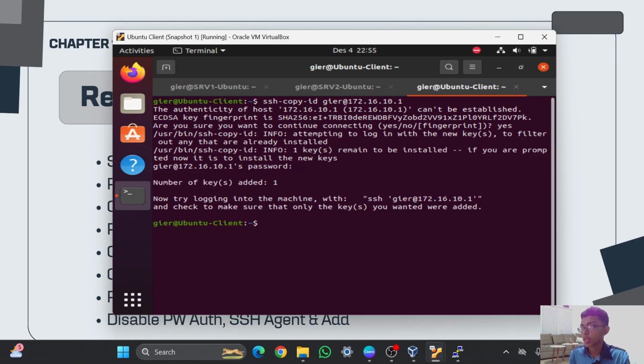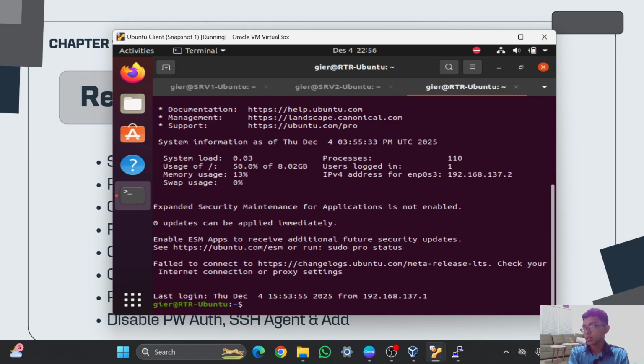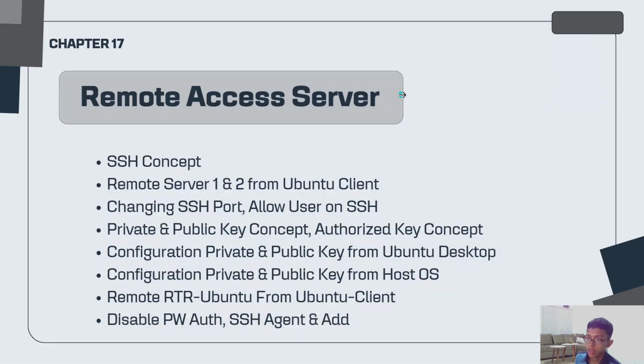I've successfully imported the public key into the router Ubuntu, and I will try to remote the router Ubuntu from the Ubuntu client using SSH, and then the user is GR, and then the IP is this one, and then just enter it, and as you can see right now I've successfully remoted the router Ubuntu from the Ubuntu client. And the next one is disable password auth.